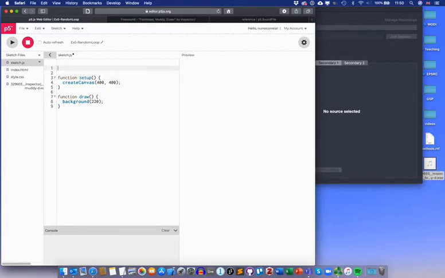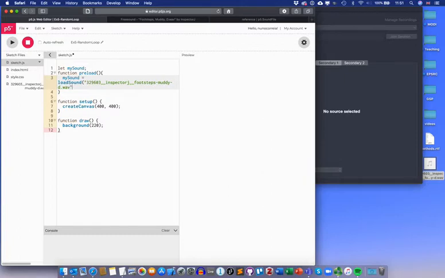As we know, we need to create something like a my sound, an object container that will contain our sound, and then I will have a function preload, and I will load the sound. And I'll just paste the name I had copied before. You can use double quotes or single quotes. It's the same in JavaScript.